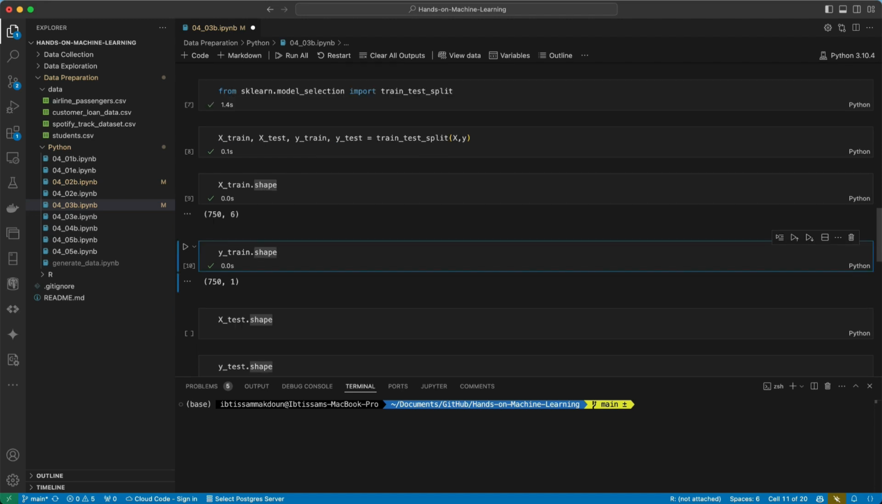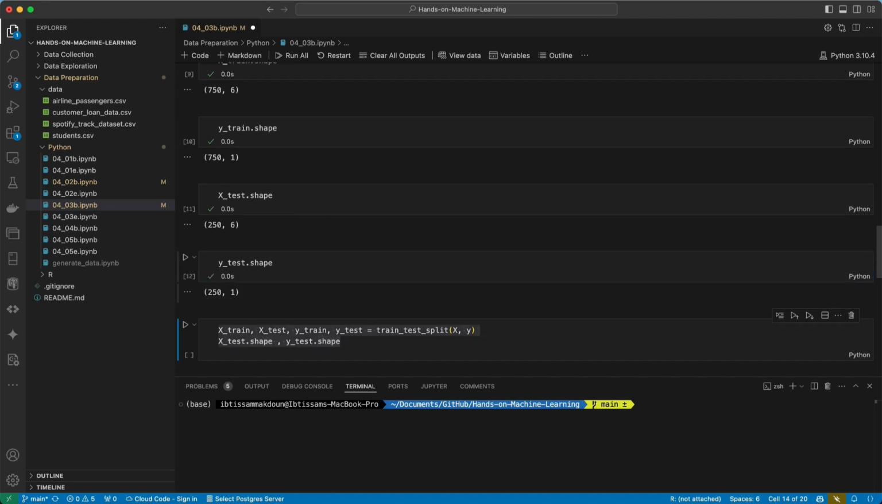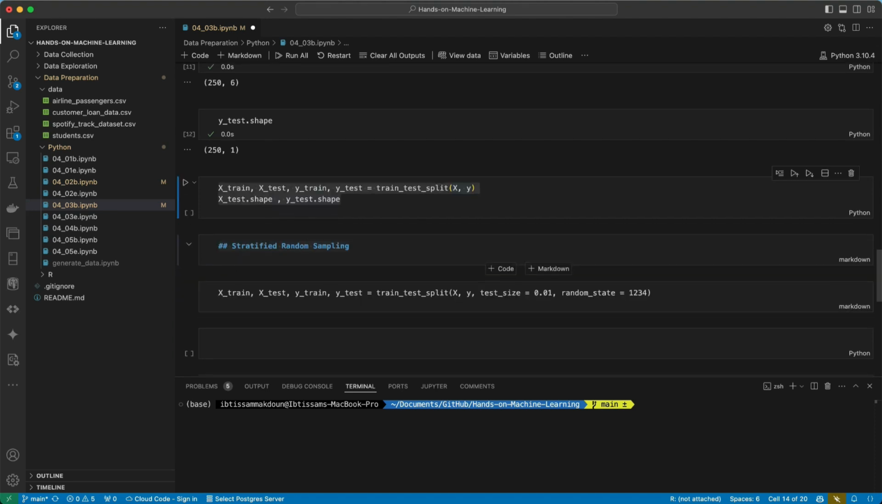The ytrain data frame holds the dependent variable for the training set, also with 750 rows and 1 single column. The xtest data frame comprises the independent variable for the test set, containing 250 rows and 6 columns. Lastly, the ytest data frame consists of the dependent variable for the test set, which includes 250 rows and 1 single column. The original dataset contains 1000 rows, which means that the 250 rows in the two test sets account for 25% of the total data.